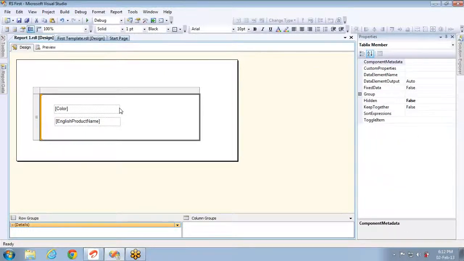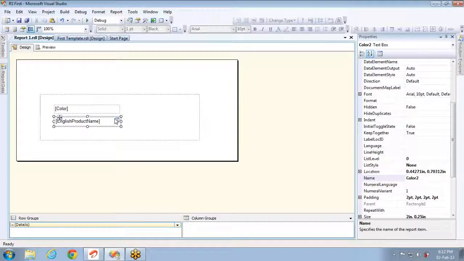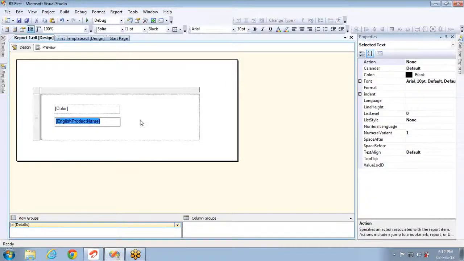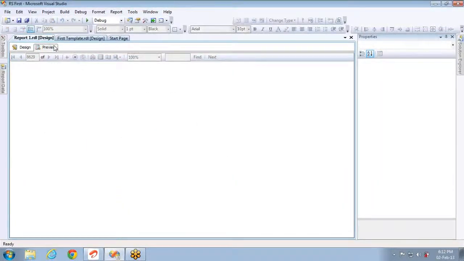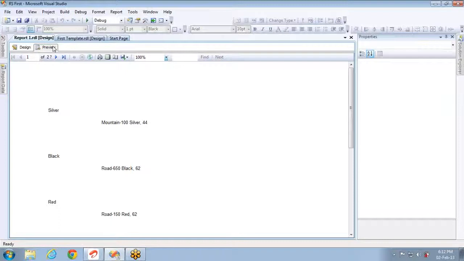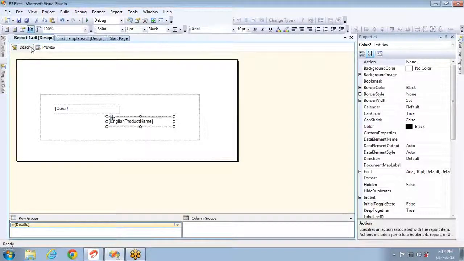If you feel like placing this control somewhere else, let me move it here. You can do it. Now the data will be shown as per the design of the controls we set. This is the advantage of the list control compared to tabular and matrix, which have a default structure. This one will not have any structure. You can define your own style or structure of reporting.